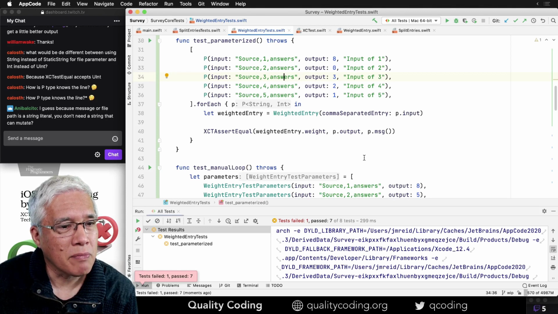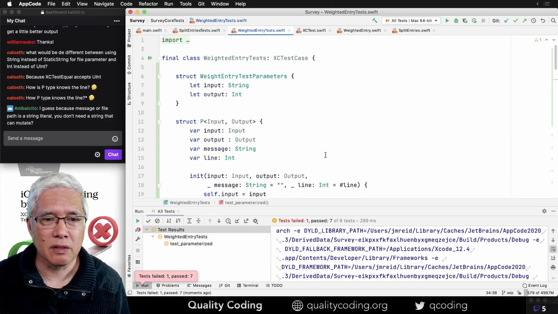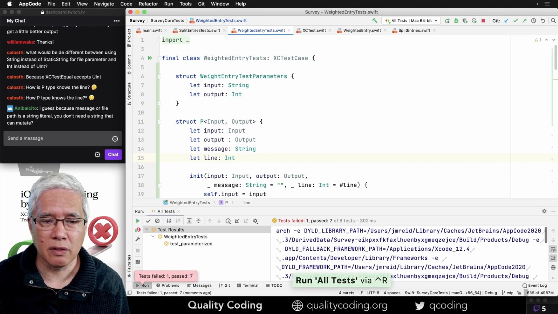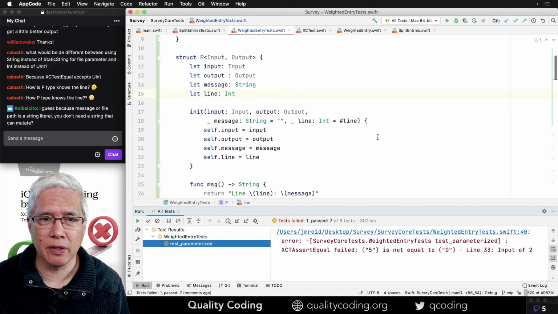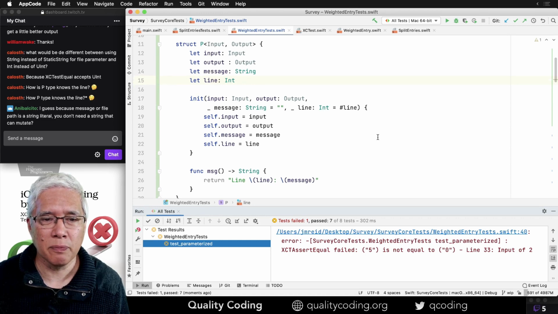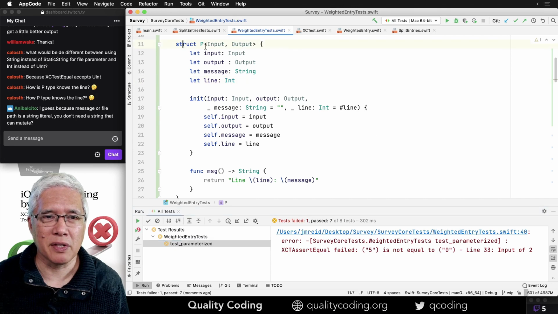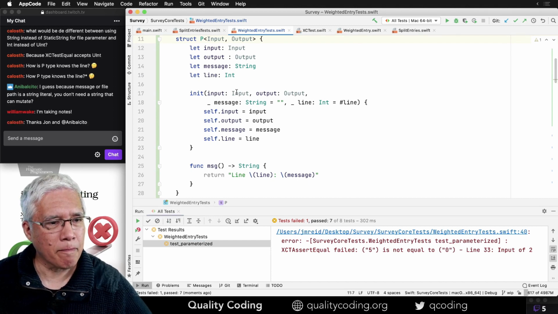I guess because message or file path is a string literal, you don't need a string that can mutate. Correct. In fact, even these can be non-mutating. So Bill, that's just a minor improvement to make that immutable. Well, it makes it so that P is P and you can't swap it out for anything else. I'm liking this.